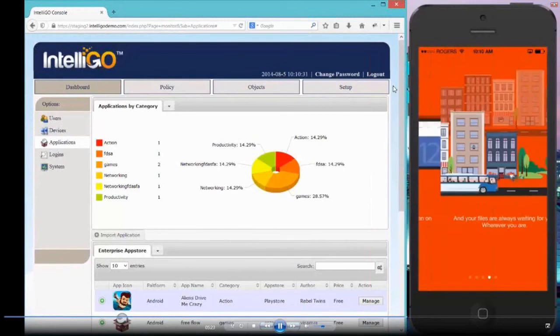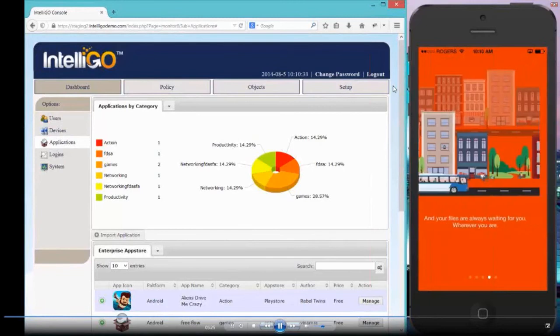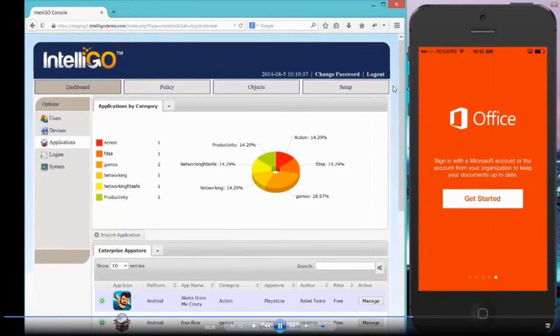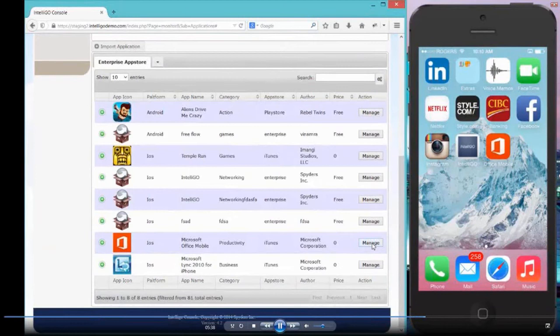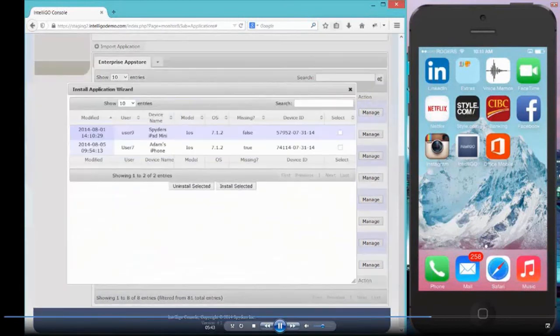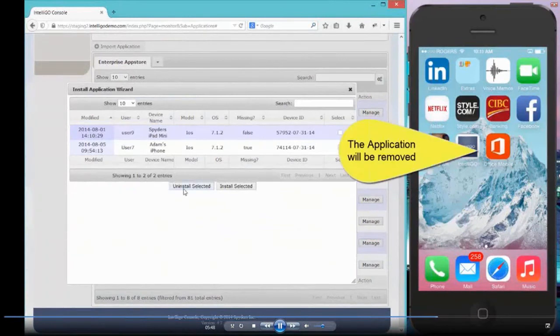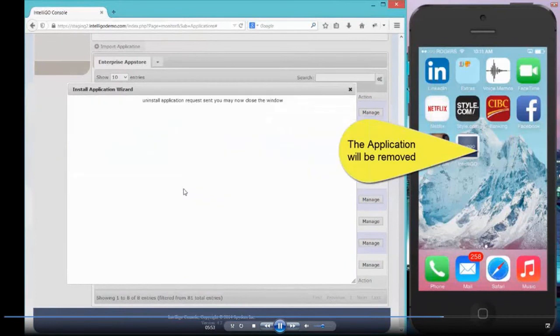And that's important because if we wanted to do a selective wipe without removing the user's documents or any of their personal emails, we were able to do that by simply removing the application, right? So now that we've installed Microsoft Office, we're going to show you how quickly we can remove that application. So here we click on Manage and find that iPhone again. And then by highlighting Uninstall Selected, we keep an eye on that Office mobile icon, and quite instantaneously, the second we uninstall it, the application is removed. And so too is the data with it.